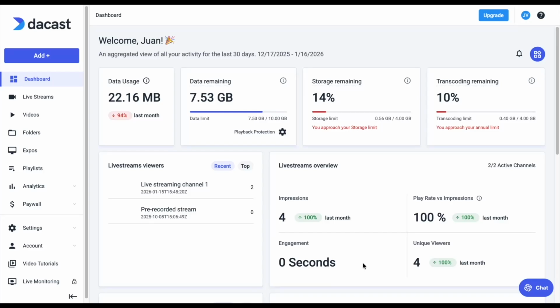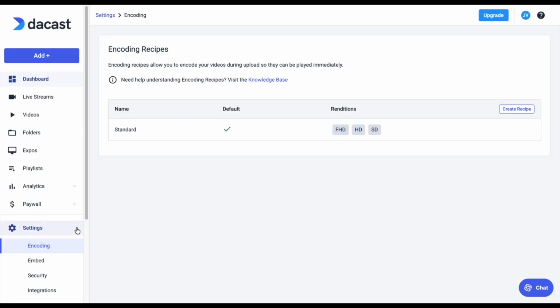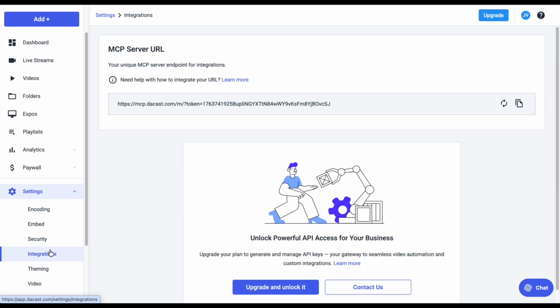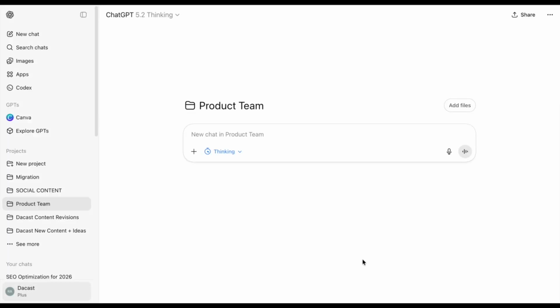In this video, we'll walk through how to configure an MCP server and connect it step by step inside ChatGPT. To start, open your settings and go to Integrations. Here, you'll find the MCP server URL. Copy this URL. We'll use it in the next steps to connect ChatGPT.